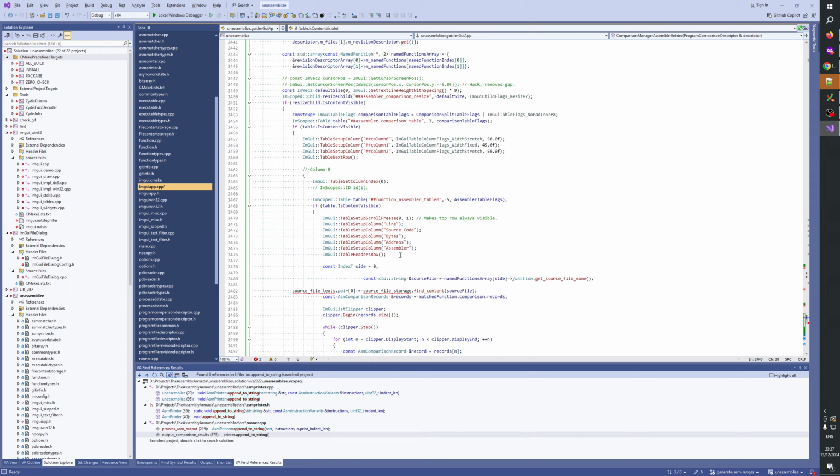Okay, so we need this one. Side dot. Okay, for some reason it doesn't want to do it.